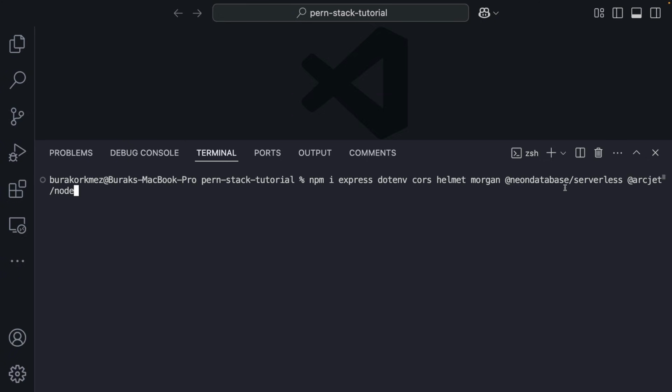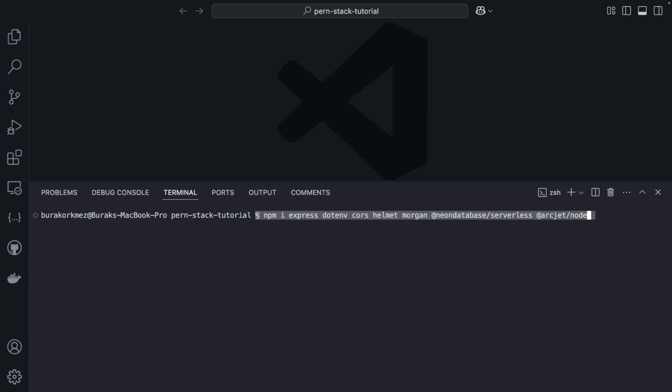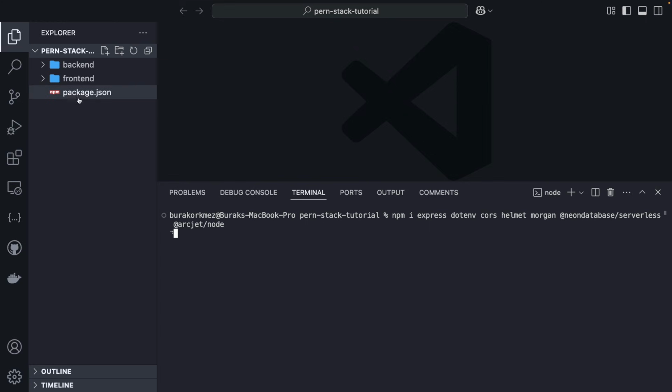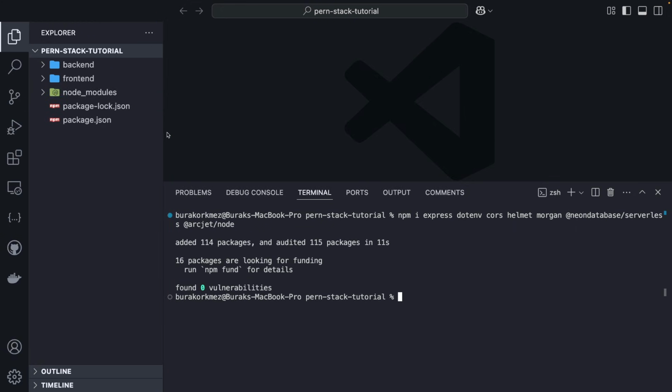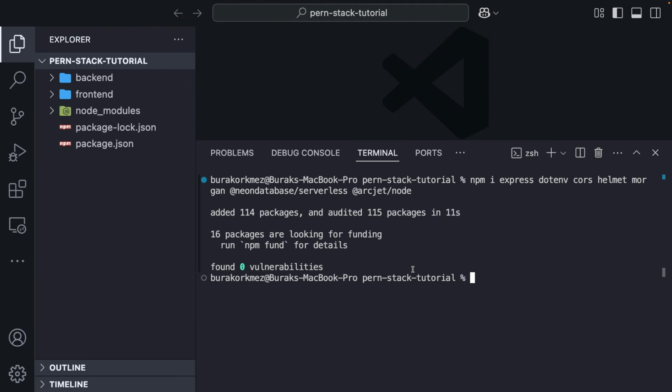Okay, let me just zoom out so that you can see this entire line in a single view. There we go. I'll just press enter now, and it should create a node_modules folder as well as a package-lock.json. So let's just see. Hopefully we should be able to get all of them. There we go. I'll just zoom in once again.